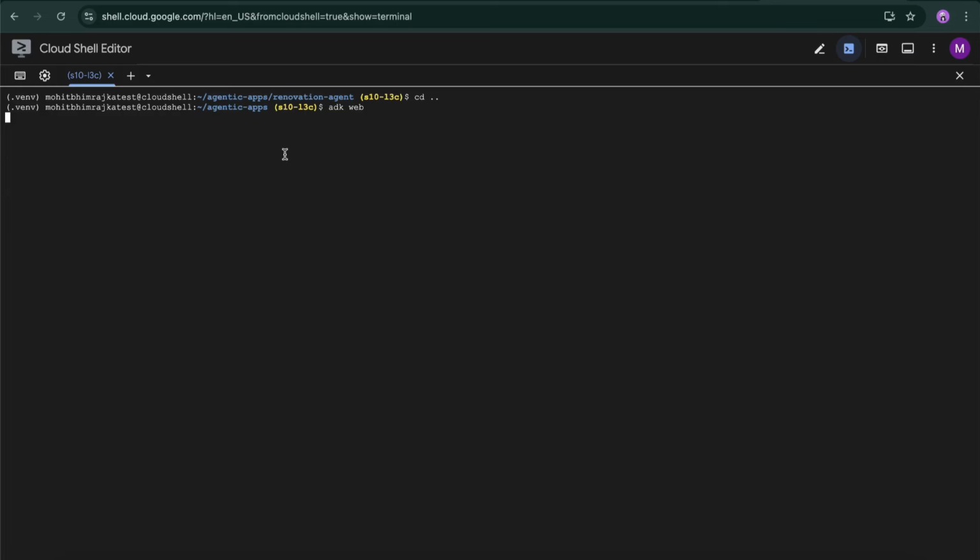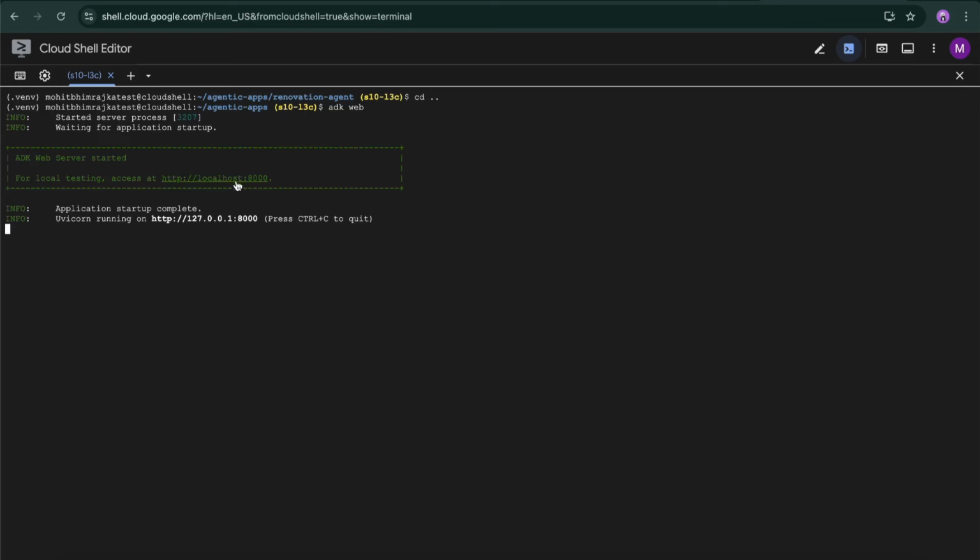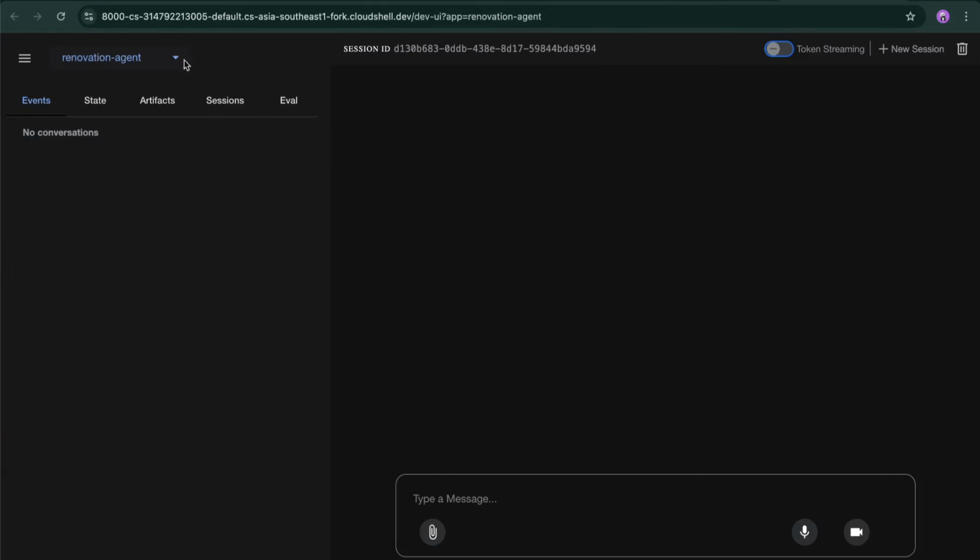Just give it a minute. It will start the server on localhost 8000. You can open this link and you can see we have renovation agent. Here we have this entire dev UI and we can use it for anything.